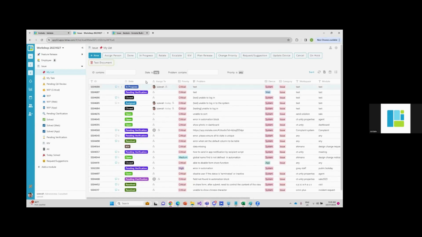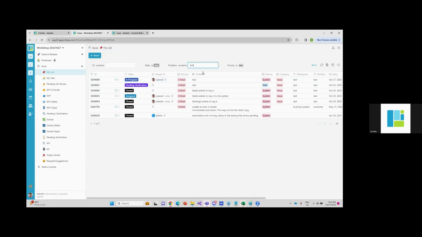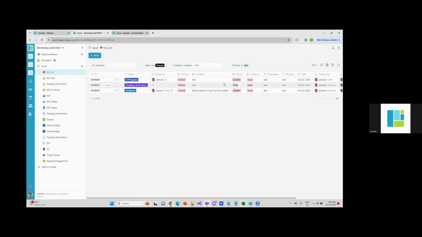So another good thing about using the system is you can do filter. This is similar to your Excel, where you can filter. And the above portion here, the filter, is where you can set up the default filter. Let's say, for example, the problem. Okay, so you can find that, I want to know every problem about test. And you can further filter this. Those closed ones you do not want to see, so you say, I don't want to see the closed cases. I only want to see those in progress.